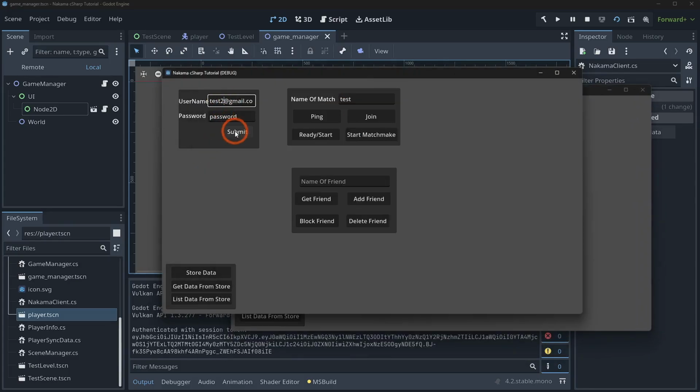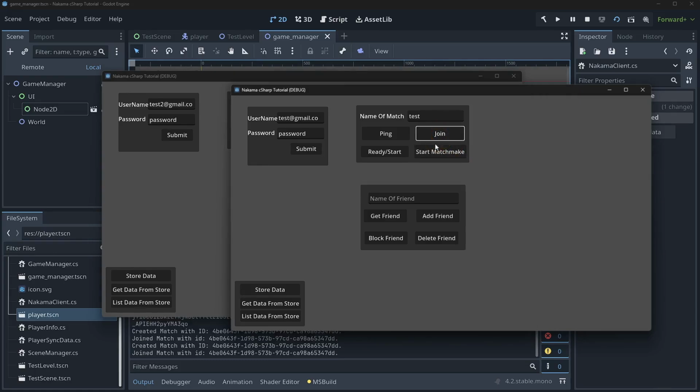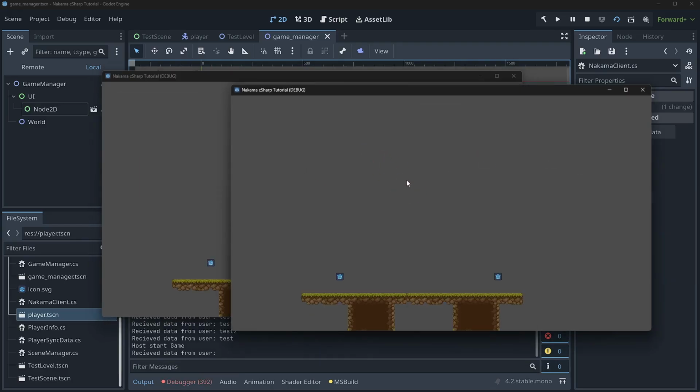We'll log in. We will join test. We'll join test. And then I will click ready. Okay. So it started. So that's good. We got 90% of the way there. We synchronized our stuff. We spawned 2 of them.